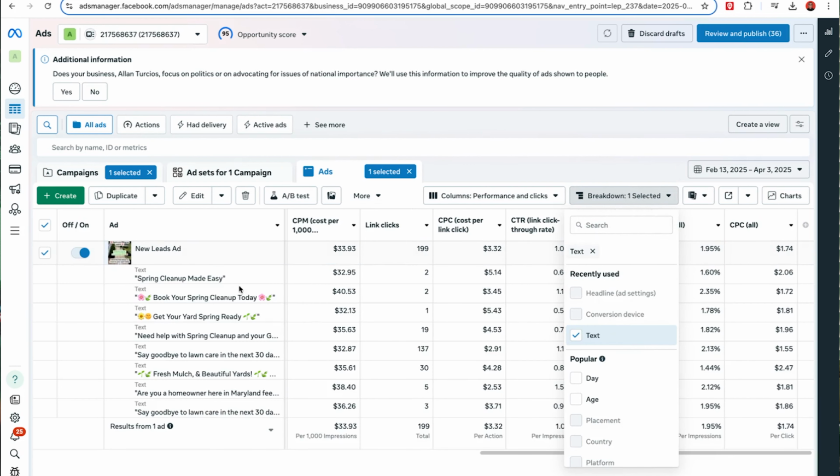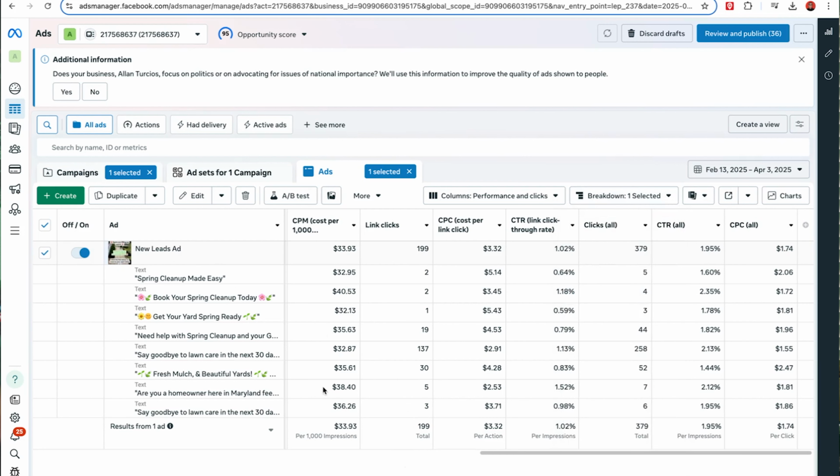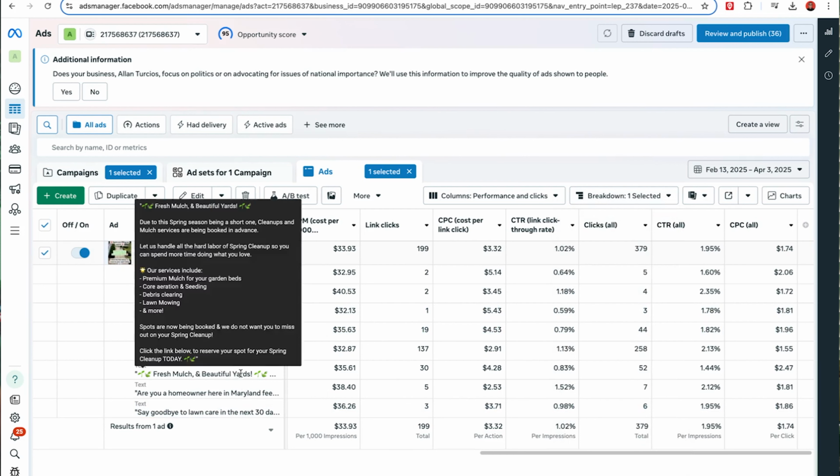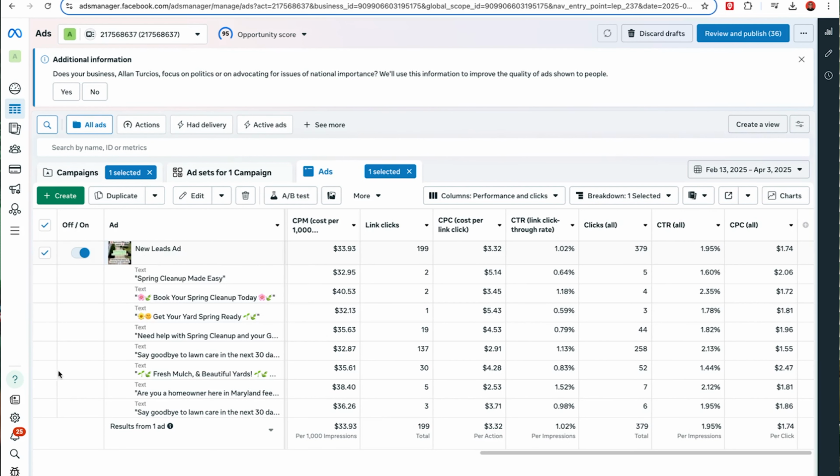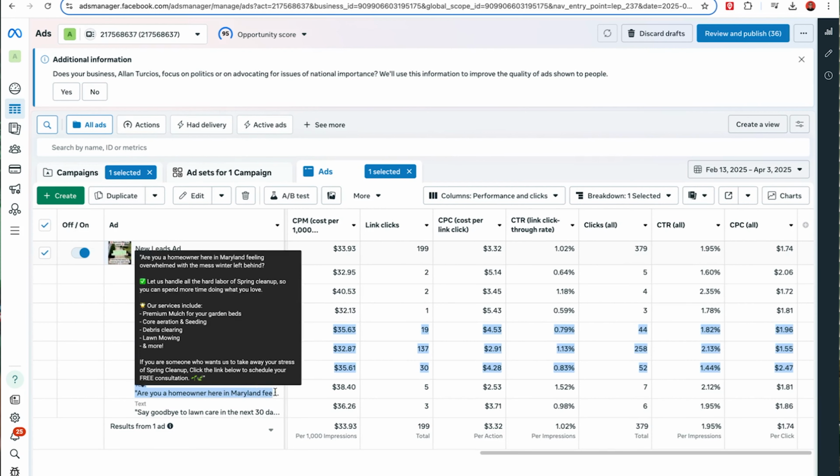These 3 right here are going to be the headlines. I don't know why it shows the headline text. So these are: "Are you a homeowner in Maryland?", "Fresh mulch. Say goodbye to lawn care the next 30 days," and "Need help with spring cleanup?" These 4 right here are what we're going to look at.